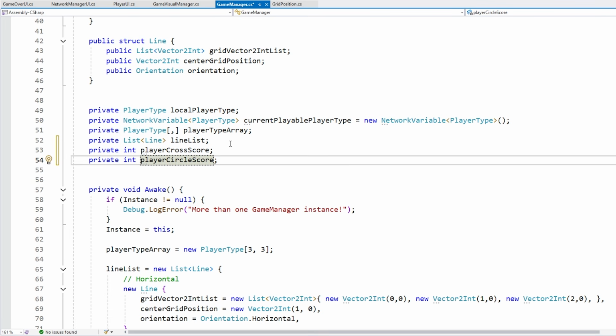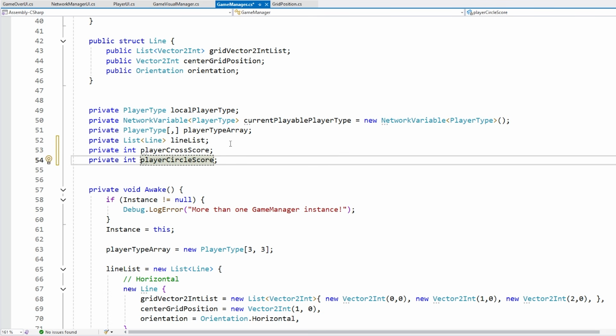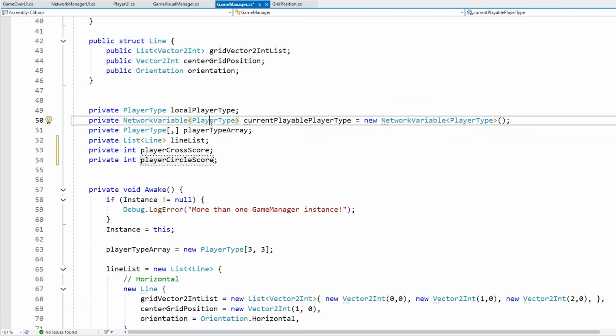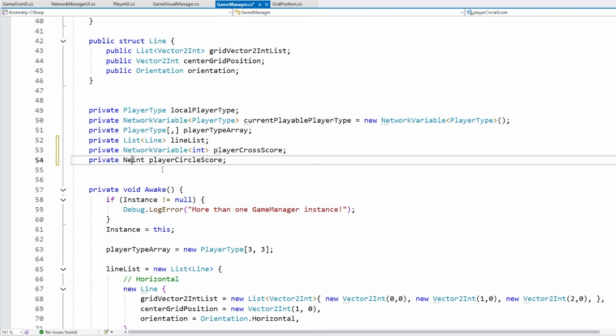So the server will increase this, but the clients will keep just a 0 forever on this. And again, one possible solution is to use a client RPC to increment each one of these. That would work. But if we want to synchronize some data all the time, which for this we want the score to always be synchronized, very much exactly like we did here for the current playable player type. So once again, let's do the same thing. Let's use a network variable, except in this case, instead of being of type player type, it's of type int. So let's make a network variable of type int, and another one also of type int.